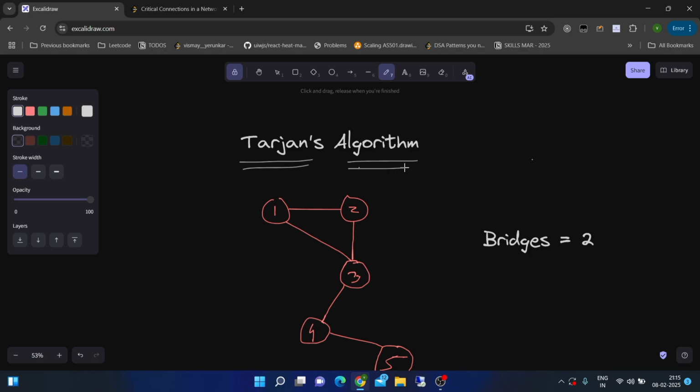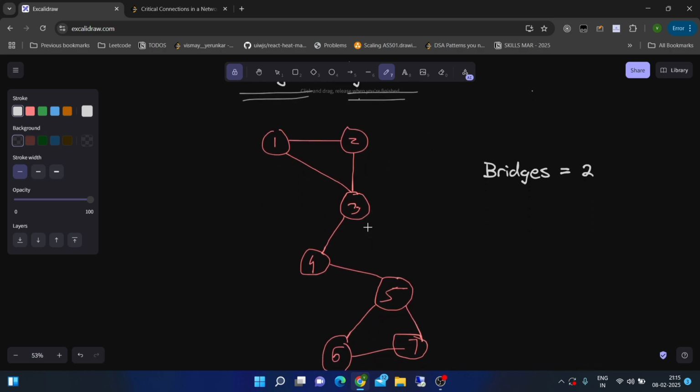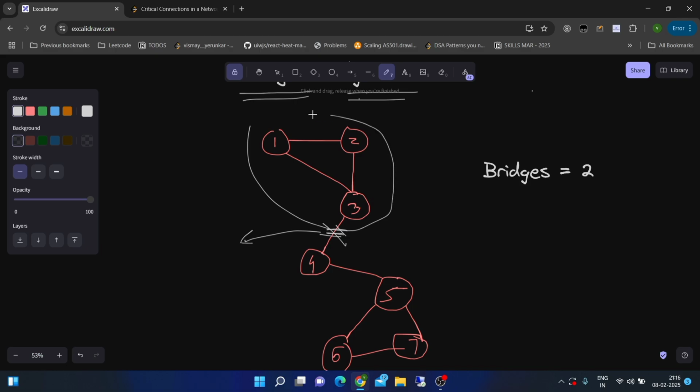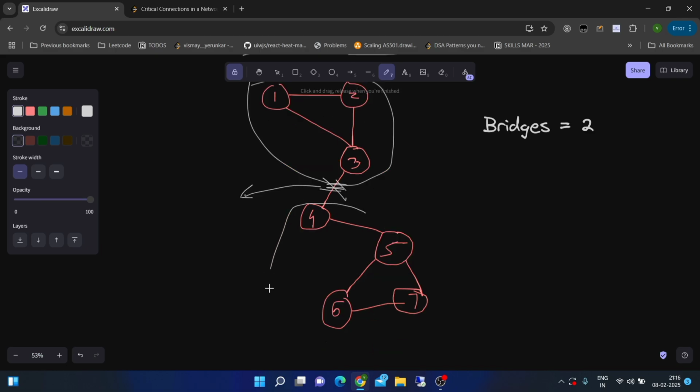First of all, what are bridges in a graph? So let's say we have this graph here. Now a bridge is an edge which connects two components, such that upon removal of this edge, like let's say we remove this edge, then the complete component is broken down into two different components. So initially this was a whole component. Now when we remove this edge, this part becomes one component and this part becomes another component.